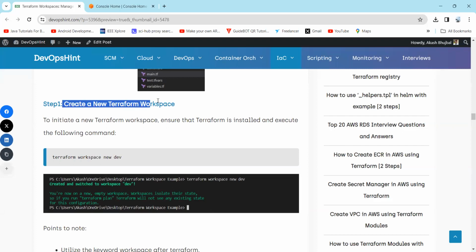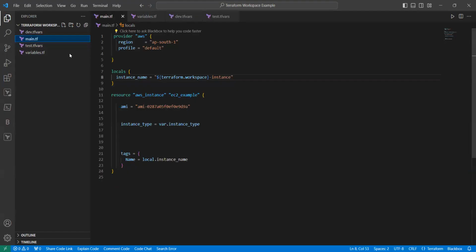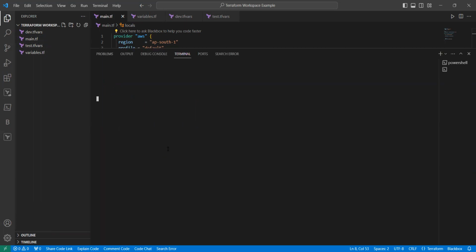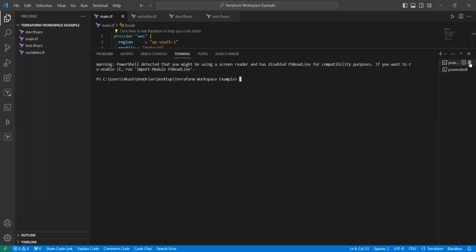Now we will create a new workspace. After creation of these Terraform files, now we will create a workspace. So just open an integrated terminal and type terraform workspace show. As you can see, this is our default workspace. So our default workspace has been running.